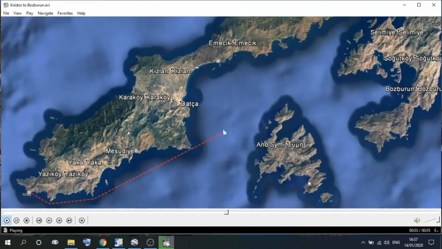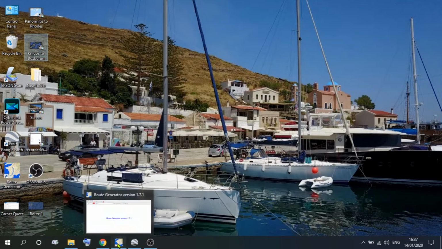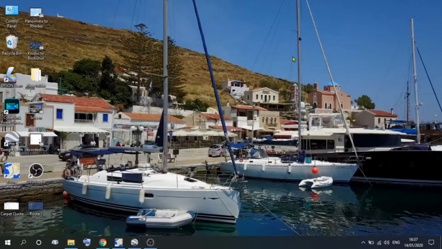This is a route we generated a couple of years ago. Quick, simple and efficient. And that's created on Google Earth. But how did we do it? Well, we used a program called Route Generator. Route Generator is only a small program, but it's quick, simple and easy to use. But you'll first of all have to download that.